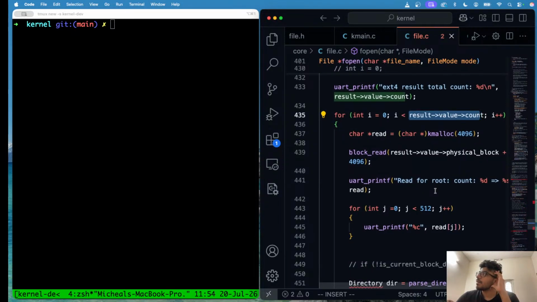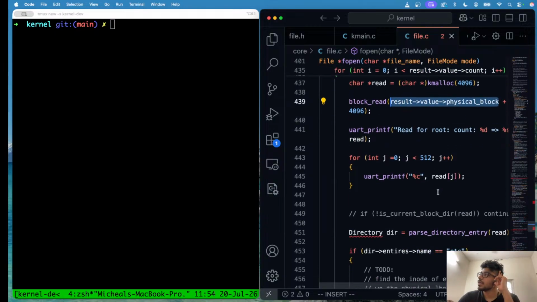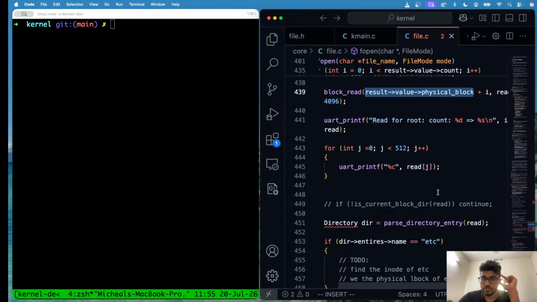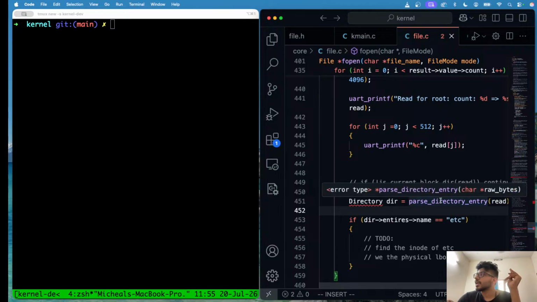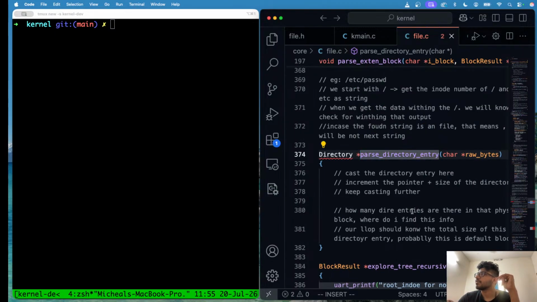Okay, so we have the results count, which is the number of extents, and within every extent we also have the physical block. So we read the physical block, and within the physical block we are supposed to confirm if it's a directory entry, because every entry is either a directory entry or a file entry. It could be a socket and stuff, but we're not going to focus on that. In our case, we're just going to assume that it is either a directory entry or a file entry. So we convert the raw bytes that we took from the physical block.